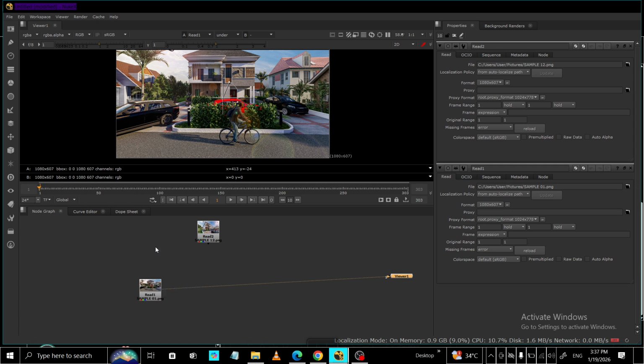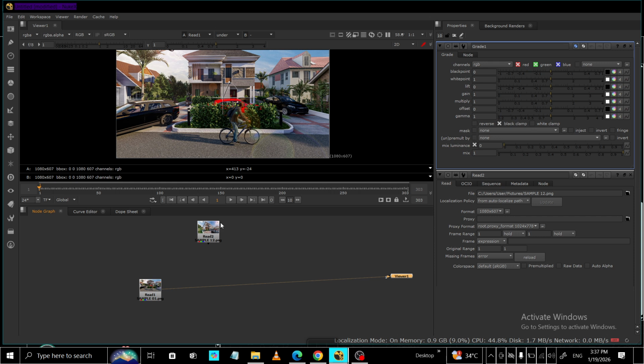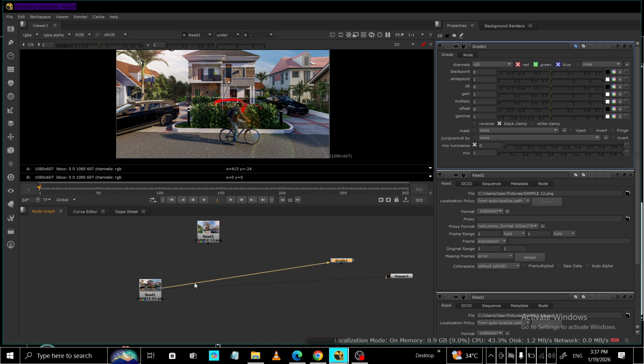Start by bringing both shots into your node graph and loading them in the viewer. Take a moment to decide which one will be your reference and which one you'll adjust. Look for key cues like overall exposure, contrast, and skin tones or neutrals if they're visible. Keep the reference untouched so you always have a consistent target to match.